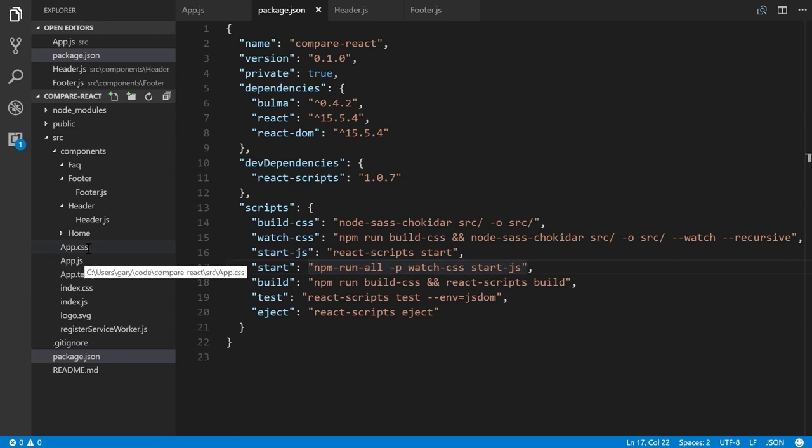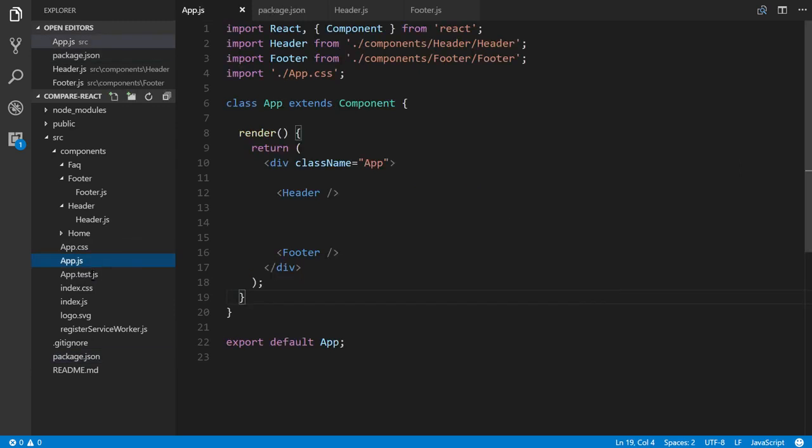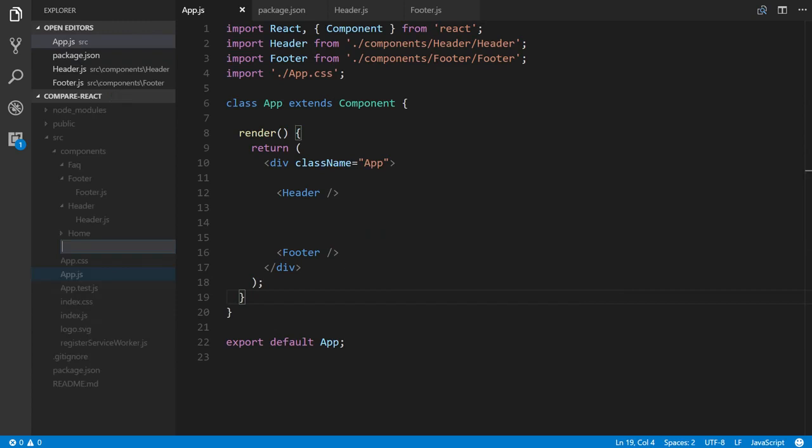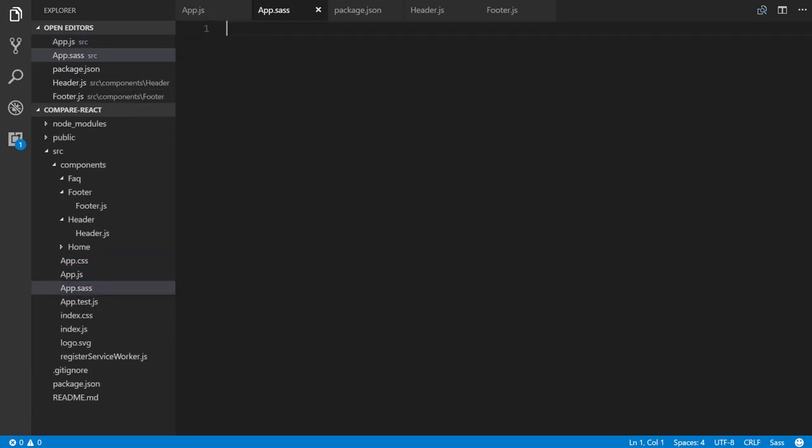Now we can create an app.sass file, or SCSS if you wish. I'm going to use the Sass extension simply because Bulma is set up to work with Sass, so I'll keep things consistent. Just click on one of these files randomly and create a new one called app.sass.